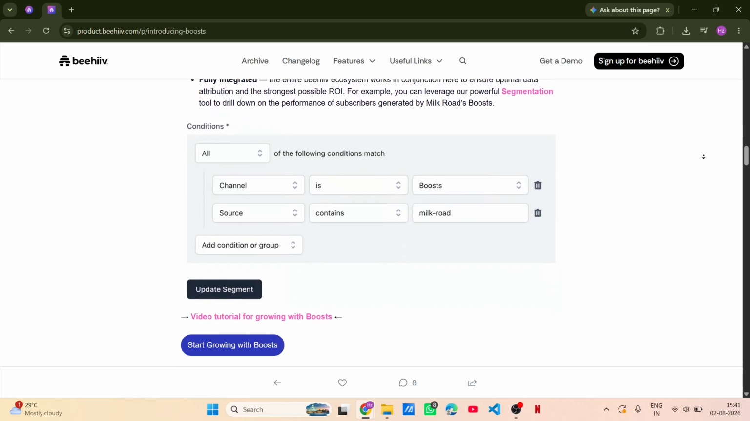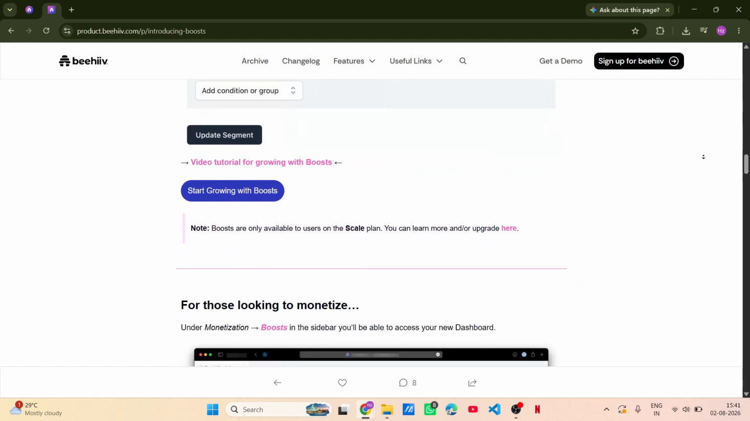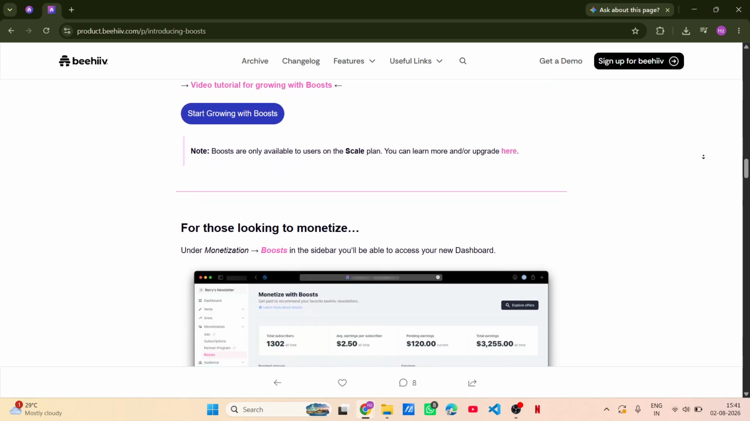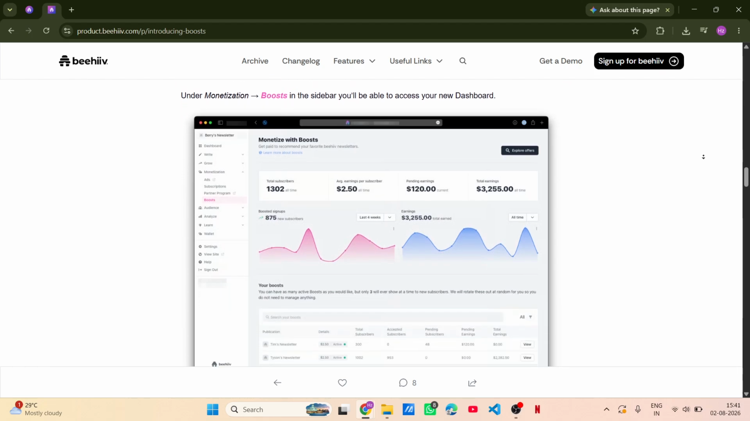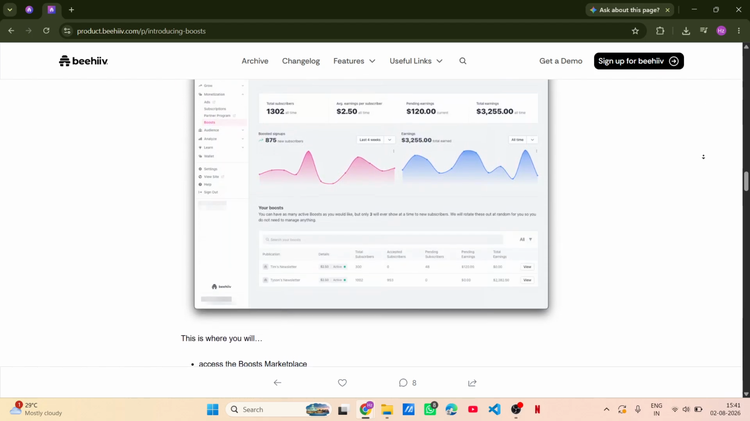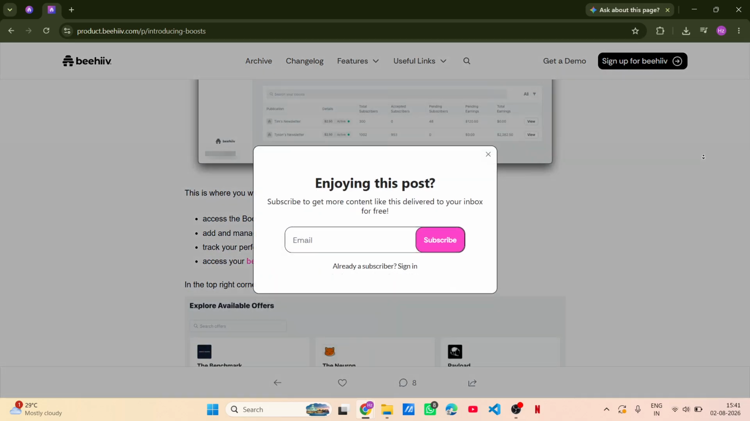Next, look for the boost feature. It's typically indicated clearly on the page, often alongside options like share and analyze. Once you've found it, go ahead and click on that boost button. You'll notice a prompt asking you to confirm that you want to boost the selected newsletter. Confirm it, and now you're almost there. Now, here comes the exciting part, setting up your boost.